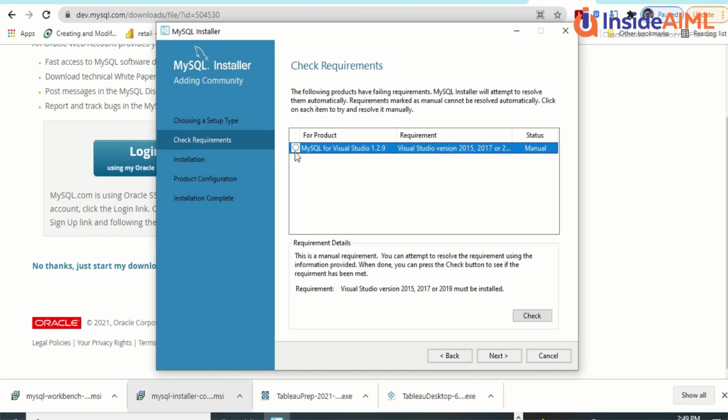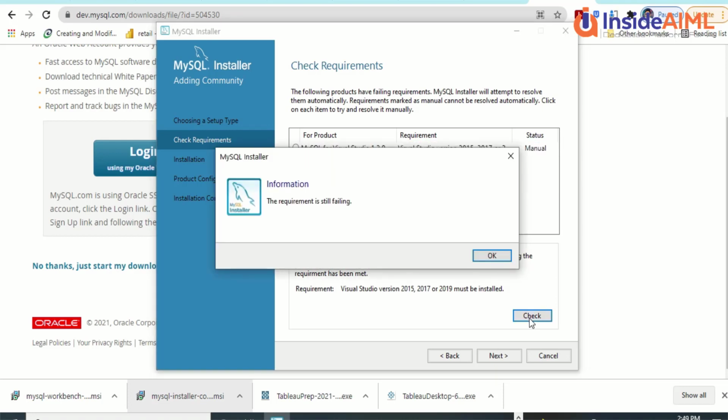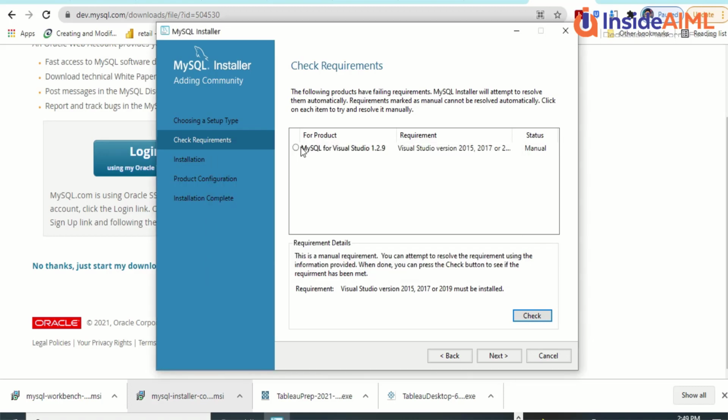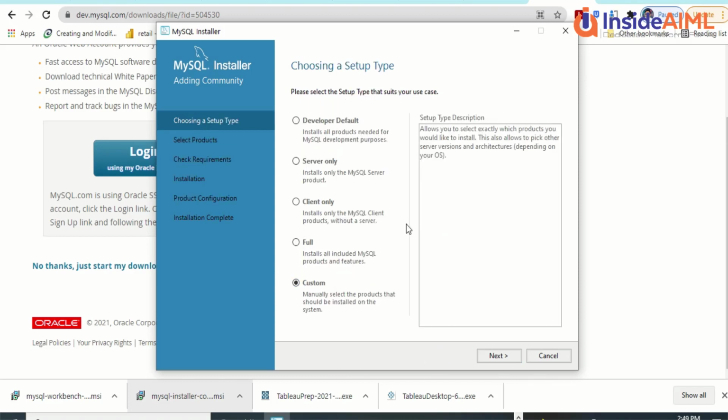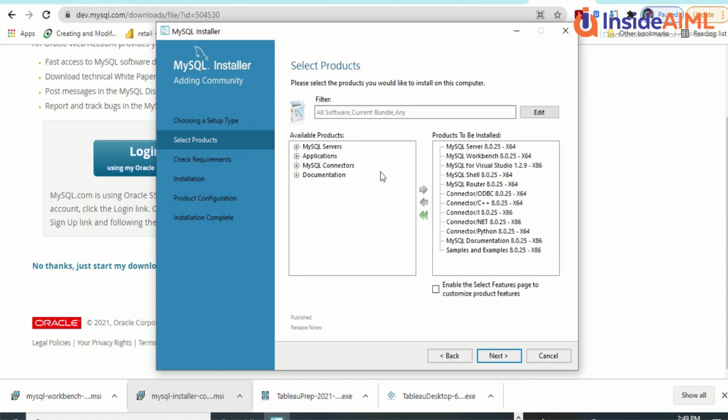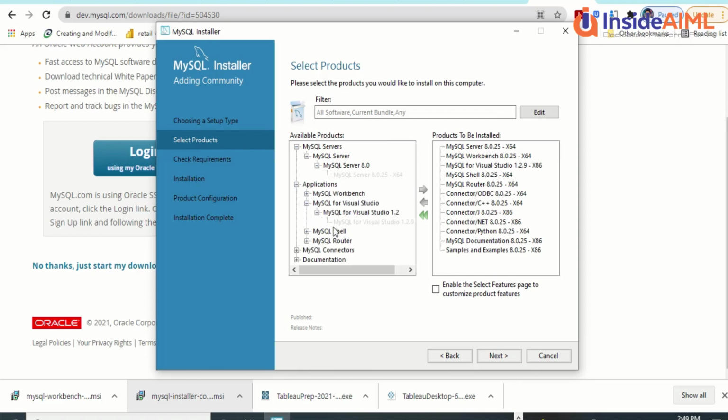Okay, we click, and there would be many products for which it might ask permission. So let's check. Okay, Visual Studio check. Let's see. Okay, the requirement is still failing. If we want the MySQL Visual Studio 1.9, it is failing. Let's see, in the custom can we uncheck? Let's say next. Okay, there are too many things here. Okay, applications, can we uncheck this? And so we'll remove this.